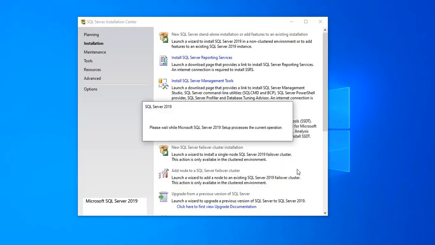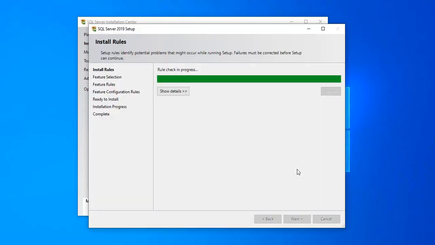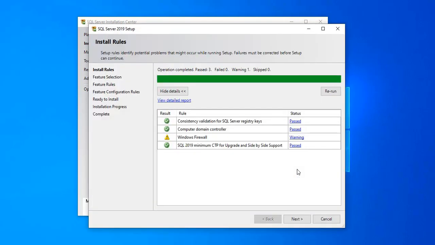Here, it takes some time to install this SQL Server 2019. First, we're installing the SQL Server 2019 software. After that, we need to install SQL Server Management Studio also. This is the software in which we'll write the queries. Now, click on Next.